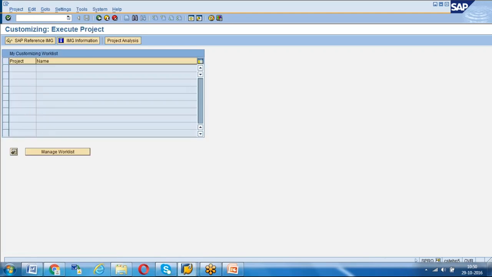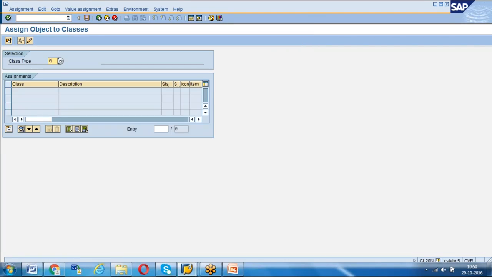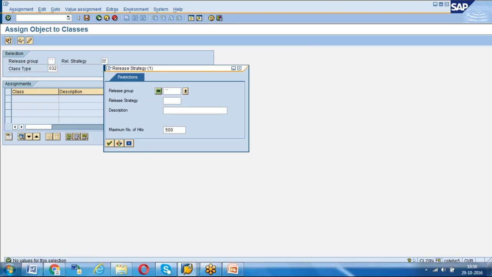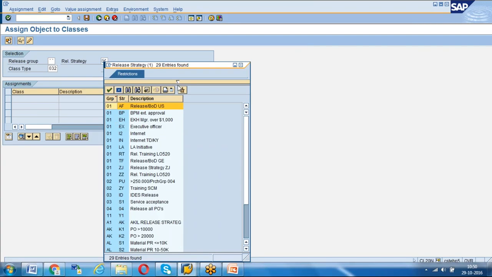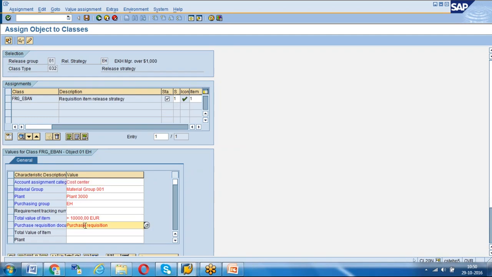Only SPRO things we do, but in production SPRO everything will be in display mode. Very few things like CL20N are useful to update the release strategies directly. For example, for a release group, if you want to update any release strategy related things, only these we can update here. Other than that, everything will be done in the configuration.